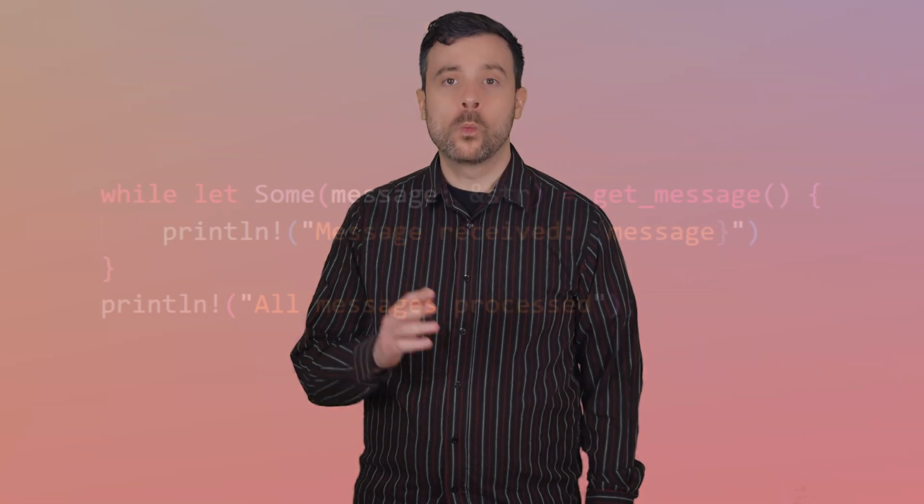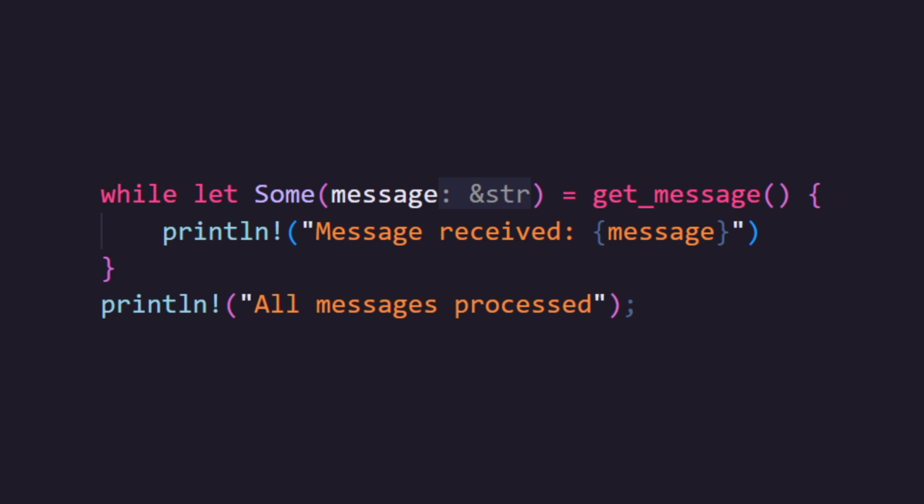What's really cool though is that you can do all the tricks we've learned above, including pattern matching with while let. While let is extremely useful, and we'll see it a lot more in the future, particularly when we get to async await.